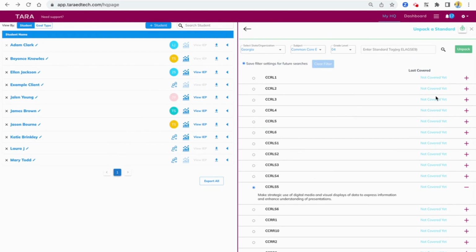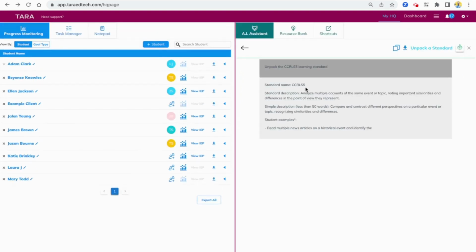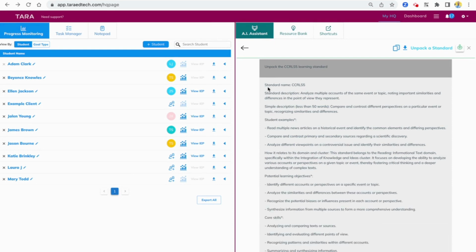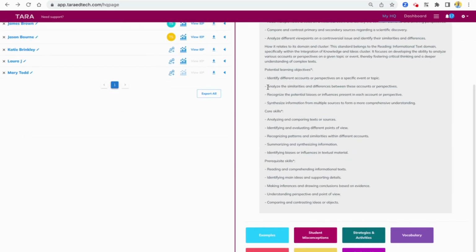You see also we track when you last put it into your lesson plan if you use Tara's lesson planner, which you can find up here under classes. So I'm ready to go. I've selected my standard, and all I've got to do is hit unpack. All right, so now what you'll see is your teacher assistant slowly unpacks the standard to help you understand what it means and what students should be able to do.